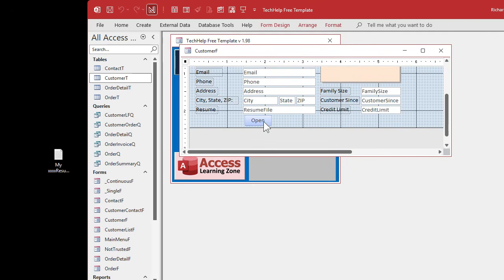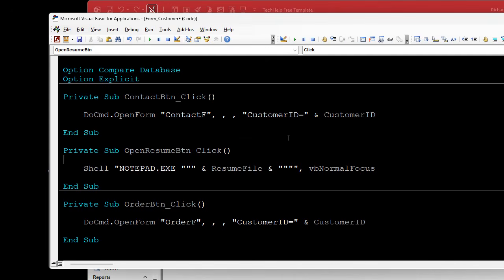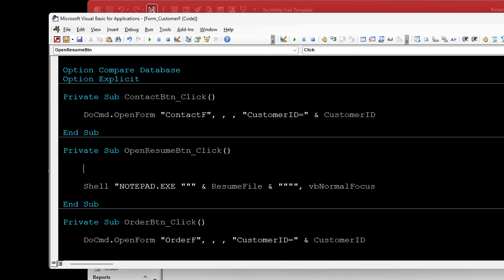All right, let's go back into the code. Let's go back into our button, right-click, build event. Okay, so right here, before we get to the shell command, we're going to say If Dir, and in Dir you put what file you're looking for, and that file happens to be resume file, right? Now, if Dir is able to locate the file, it returns the file name. Okay, if not, it returns an empty string. So I'm going to say equals empty string.